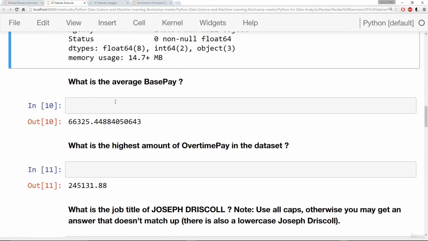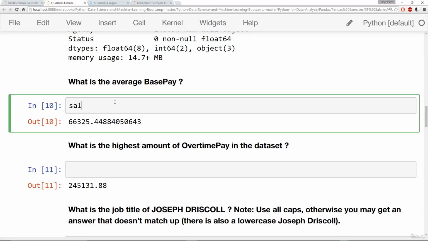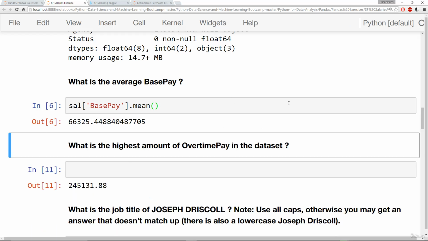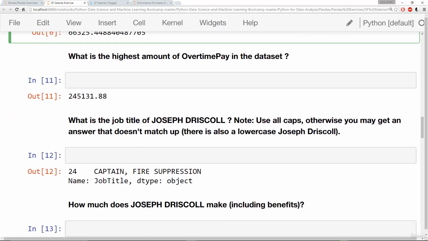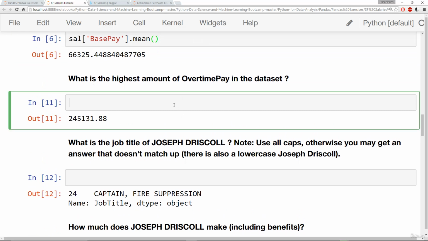Now I want to know what's the average base pay. Let's call our data frame and grab the base pay column. I'm going to use tab autocomplete for ease of use here. And then average, in this case I just mean a mean. So we can call the mean off of this, and it returns that the mean base pay is $66,325. The reason I used the word average here instead of saying mean was just to make sure I didn't give away the answer completely.